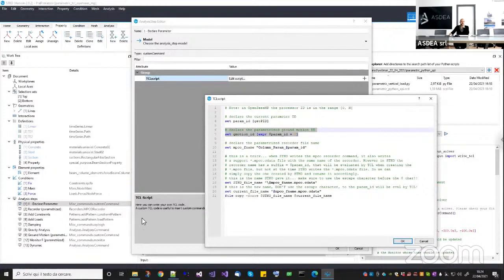If you remember, in the previous example, I directly wrote a name in the recorder called column. Now in this case, I want to make sure that every processor writes to a different file. So I create another variable called MPCO fname, which stands for file name. And this one should be equal to column underscore param underscore and then $ param ID. This in TCL will be evaluated with the variable applied here. So it will be column param 0 on processor 0 and column param 1 on processor 1.